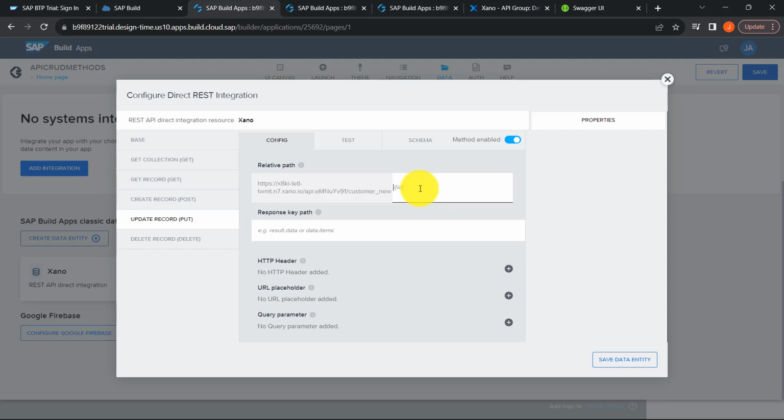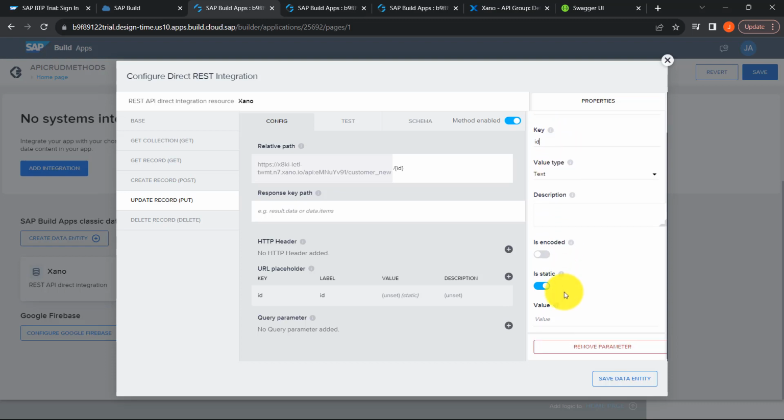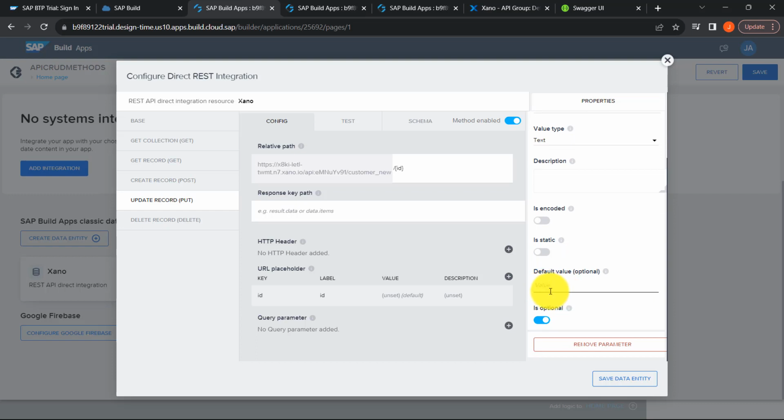So the update is based on the ID. And then, of course, you can change the values of the different columns associated with that ID. So let's go ahead and create that parameter called ID. You also need a URL placeholder with the same information, which is ID. So this is the key value here, and you can make this static or you can make it dynamic. So let's make it dynamic, and you can also give a default value. So right now it's okay.